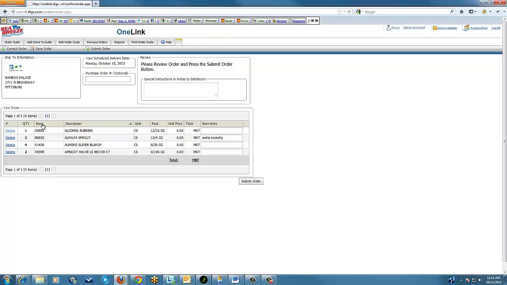Preview order will come up with a screen and give him the information again before actual submission. So he can take a look at the descriptions, the quantities. He can delete a specific line if he wants to. And if he is looking for something in particular, you can put an item note in here. In this case, he put extra crunchy alfalfa sprouts. And that's basically a note for the distributor saying that this is what he is really looking for.